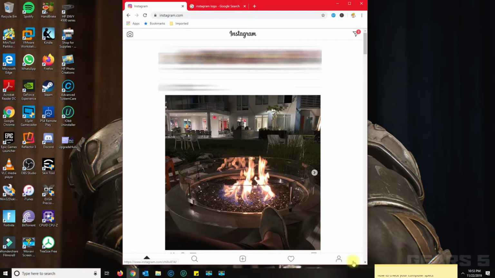So basically this is how you trick Google Chrome into thinking that you are a mobile device, so you'll be able to post on Instagram.